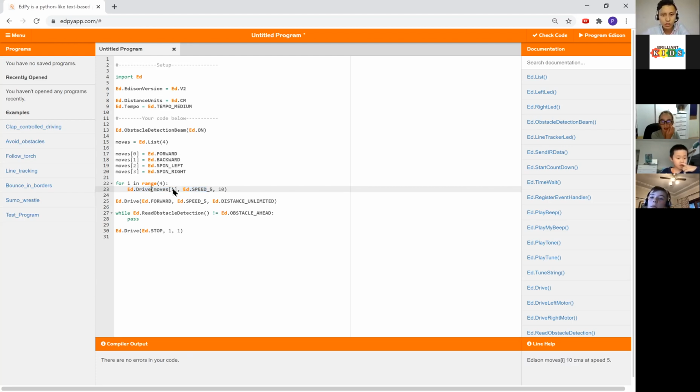So you can choose by the number which index, which place in the list, you run. And then you make the Edison robot drive forward forever, until it detects an obstacle ahead. When it detects an obstacle, it will stop. Otherwise, if it hasn't detected an obstacle ahead, it will keep running through this loop over and over again.